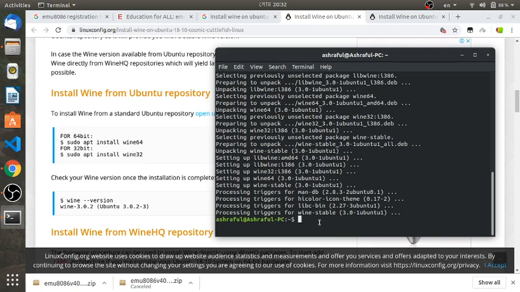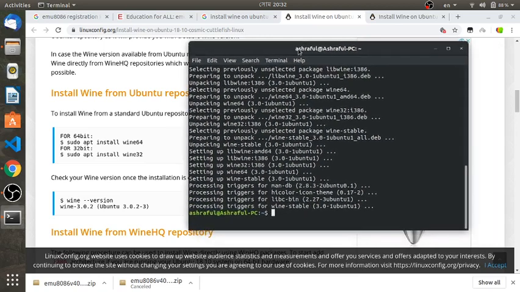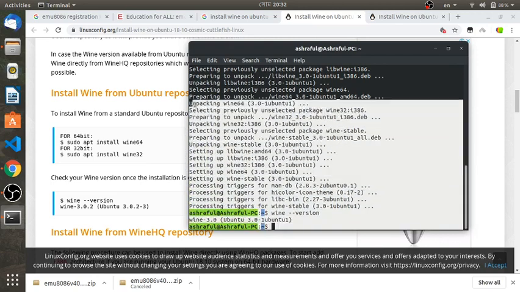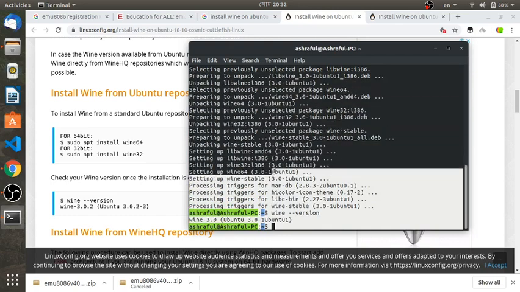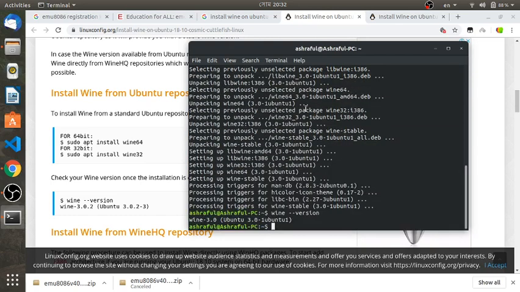Yes, it is done. Now you can see the version of Wine. That is 3.0. That means Wine is installed successfully on your Ubuntu. Now you can install any exe file or any other extension file in your Linux very easily.